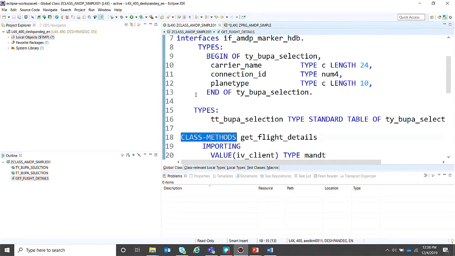As you know, there are two types of methods, static method and instance method. When you say class dash methods, obviously it is a static method, and if it is a static method, you need not create an instance of the class. Rather, you need to call the method by using class name. So if I want to call this method, I will have to use class name. I need not instantiate the class.